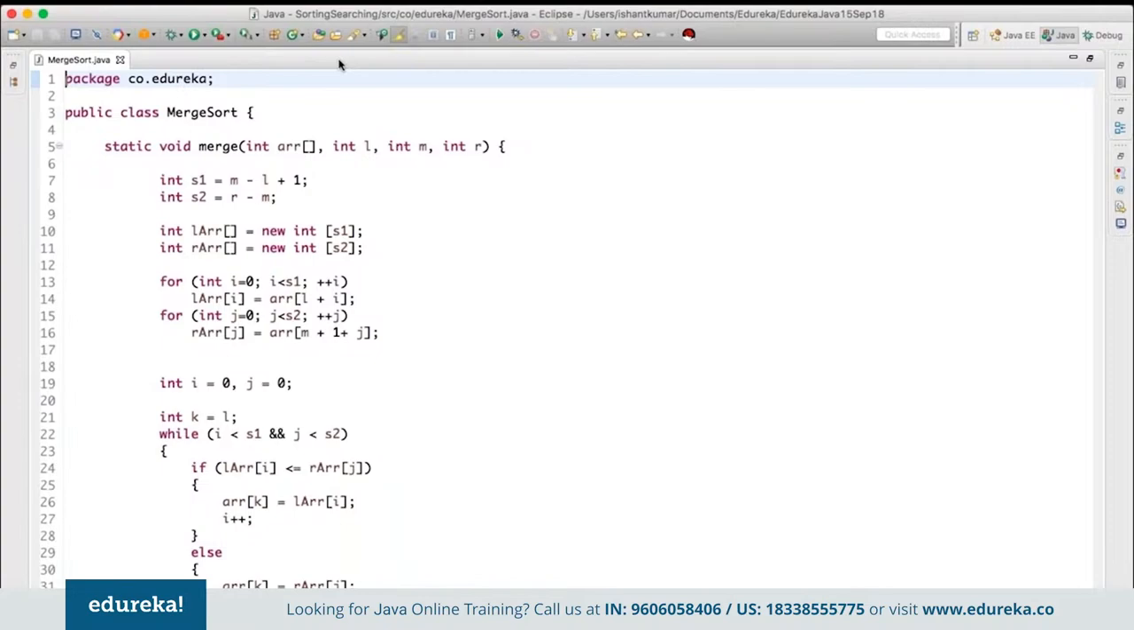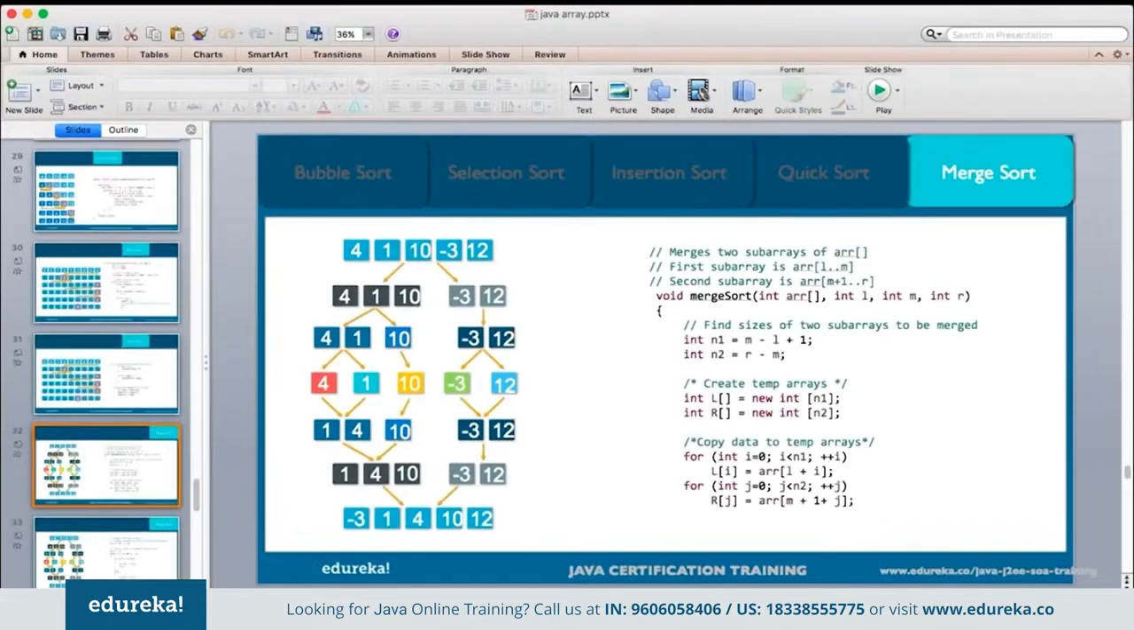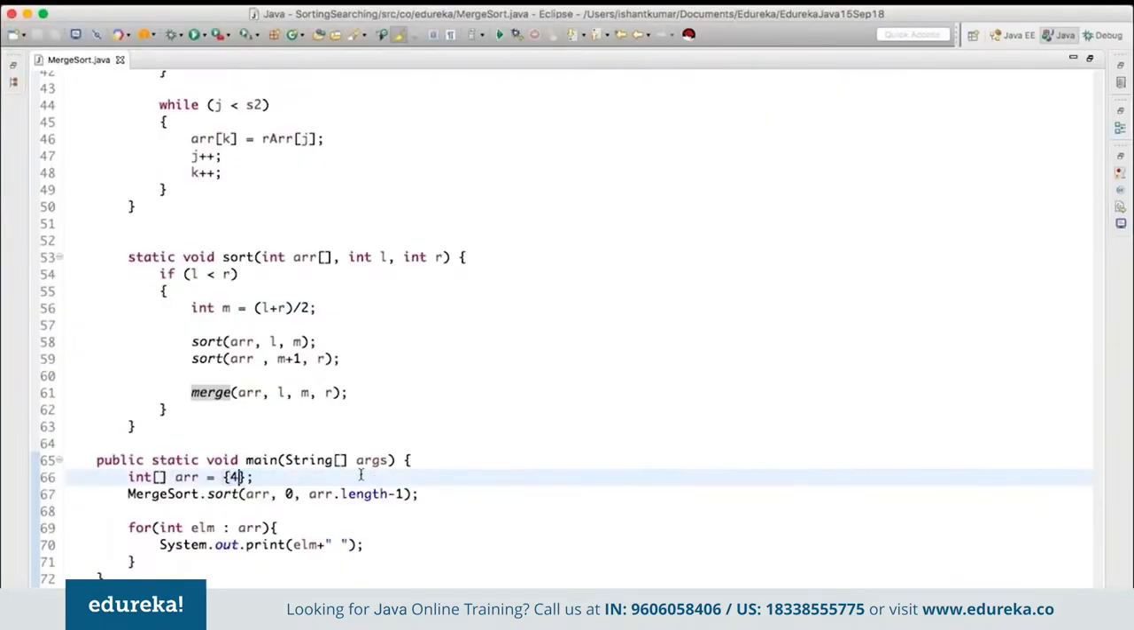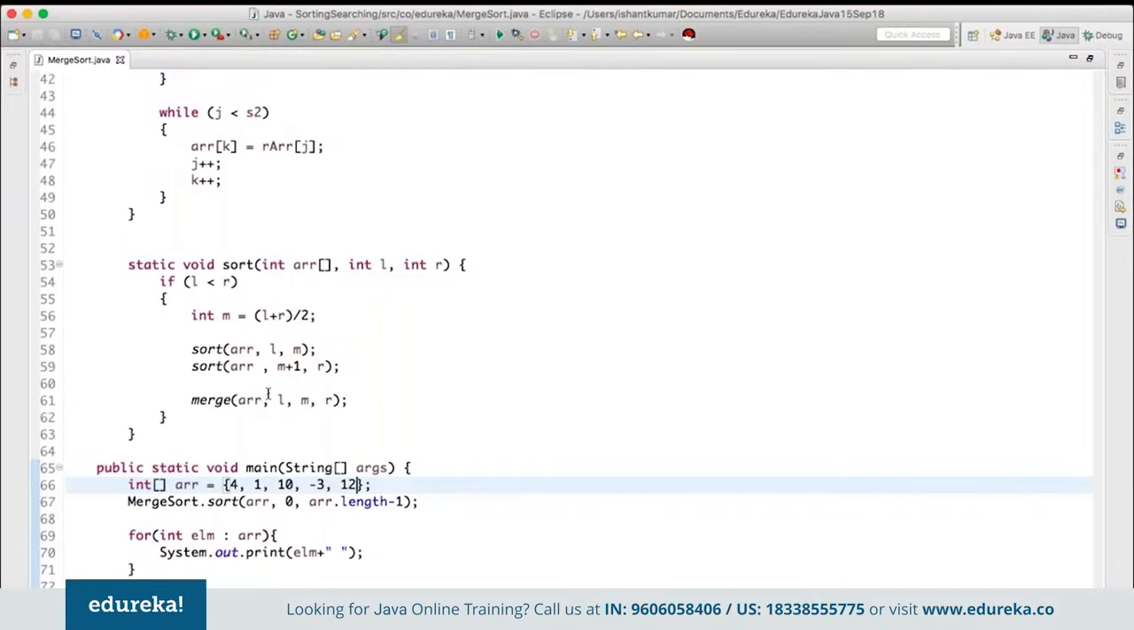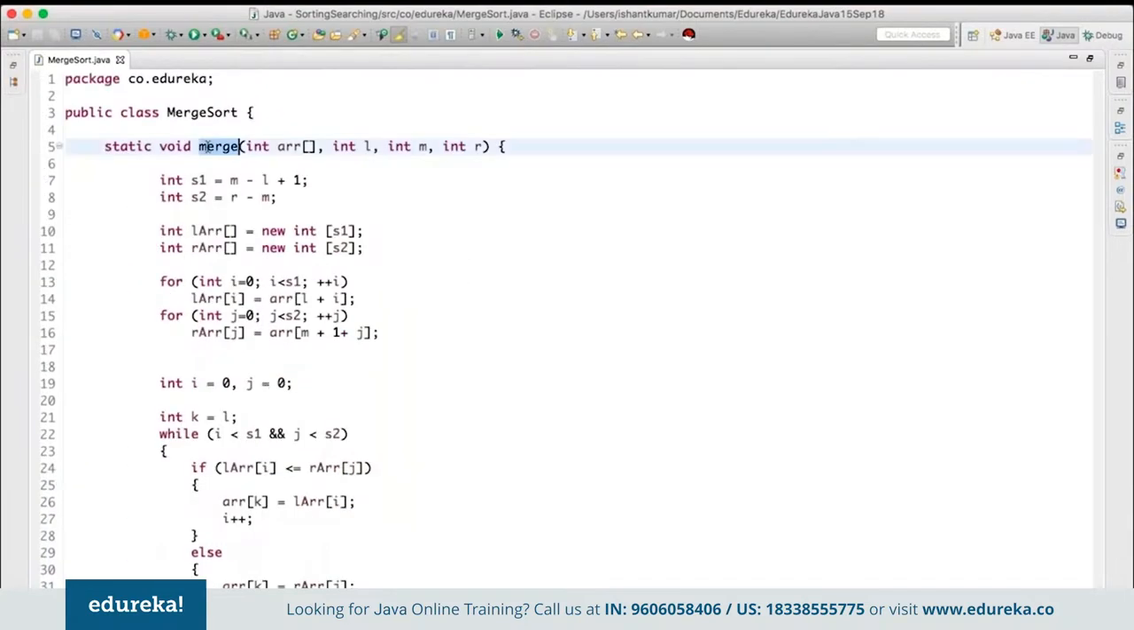Now you come here and say int foundIndex is LinearSearch.linearSearch of the array and the element 10. We know where the 10 element is: it's at 0, 1 and 2, the second index. So let's say if the found index is not equal to -1, we found the element, and so this is foundIndex. In the else case, I'll print element plus element not found.